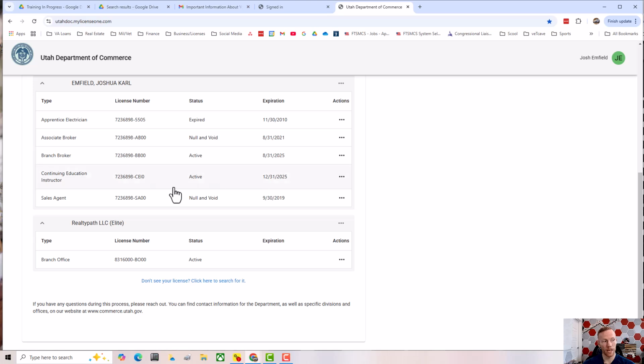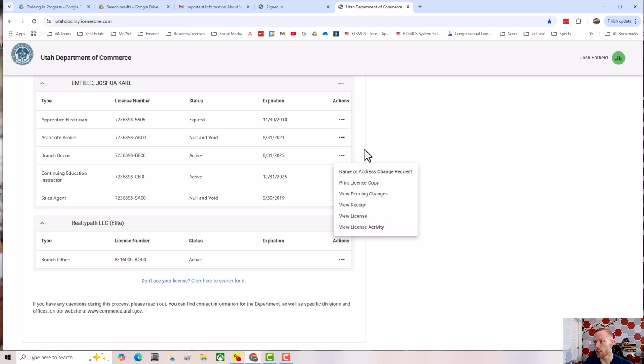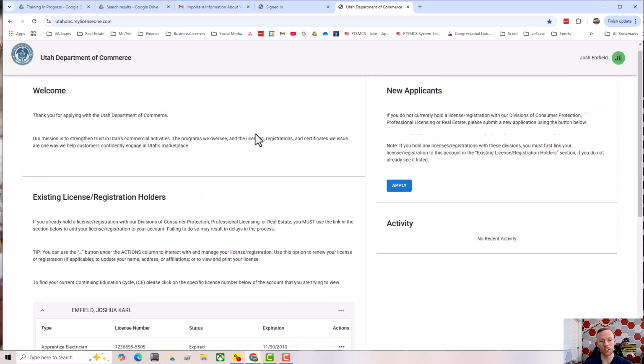Now, that's going to show you, if you saw, I clicked right on this name right here, but if you click on the 3 dots, it will give you additional items that you can do. You can do name or address change request, print license copy, view pending changes, view receipt, view license activity. Now, as an agent, you will be able to see a change affiliation as well. And so that is your program.